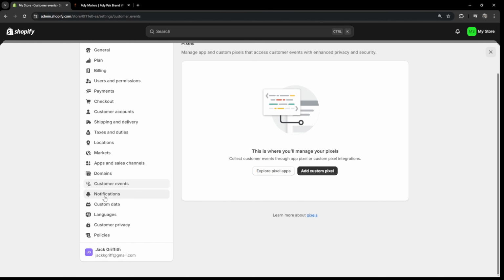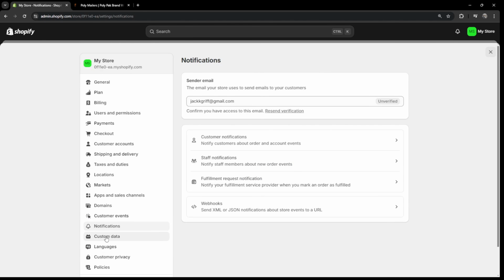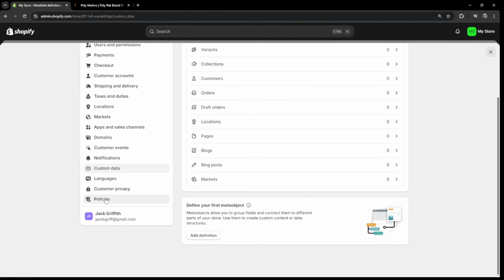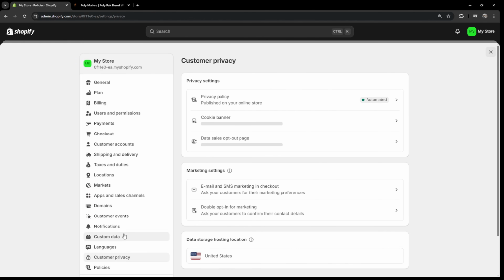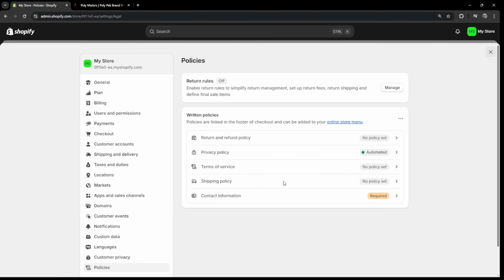And then customer events, notifications, custom data, languages, all this stuff doesn't matter except privacy or policies, which is basically your privacy policy. At the bottom of most e-commerce websites you'll see these. It'll say privacy policy, terms of service, shipping policy, that kind of stuff.